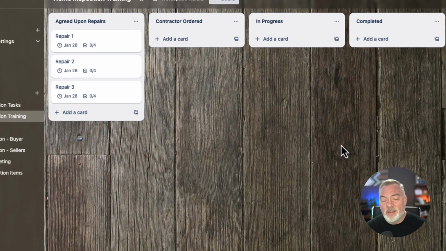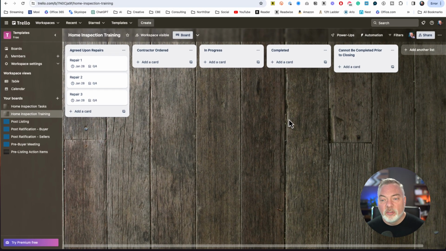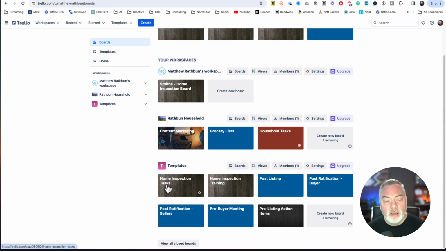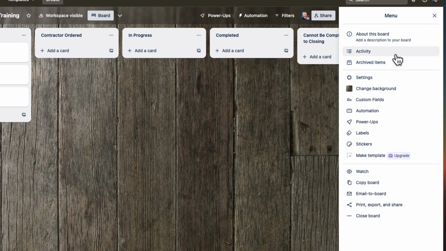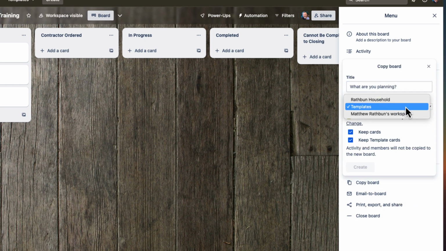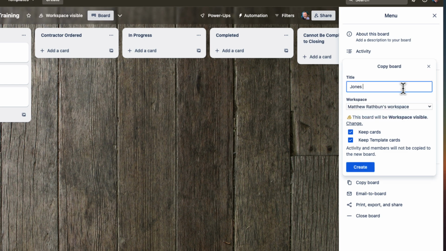Now I'm done. I've got everything here. This is my template. And so once that's completed, I'm going to go back out to Trello here to my homepage, and you can see that home inspection training is here, my templates. And again, when I'm ready to assign this to the new sellers, I'm just going to click on the board. I'm going to go to copy board. I'm going to choose the workspace, in this case, Matthew. I'm going to change the name to Jones's repair home inspection and then click on create.